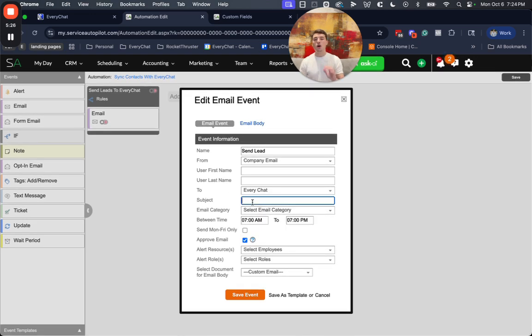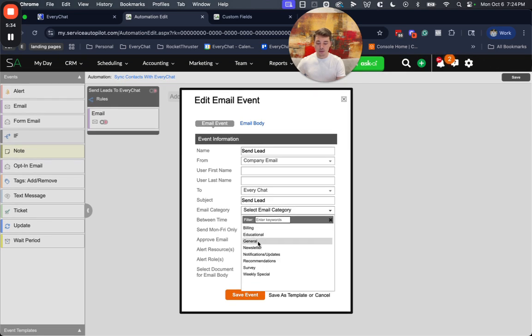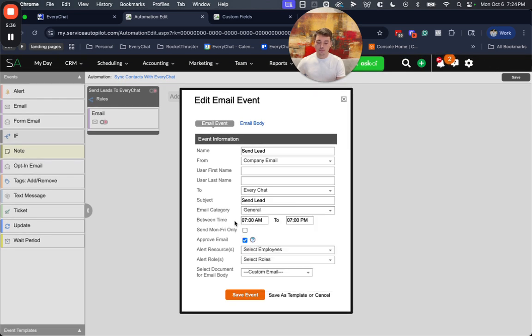Subject is not required by EveryChat, but it is required by ServiceAutopilot. So we'll just call this send lead. And then email category will be general. Then between time, we can set this to run 24/7 since we are not texting anybody. If you are texting somebody, we'll talk more about this in just a second.